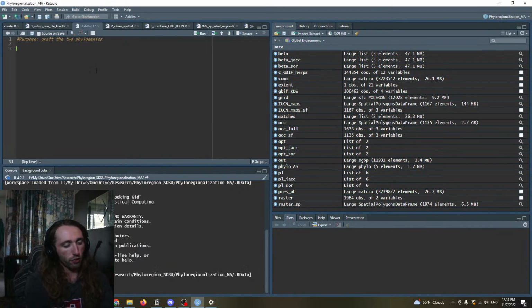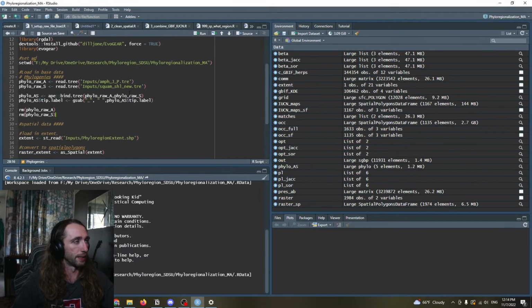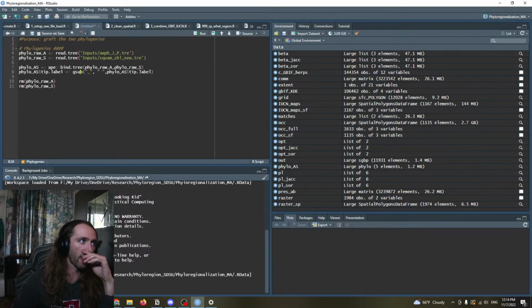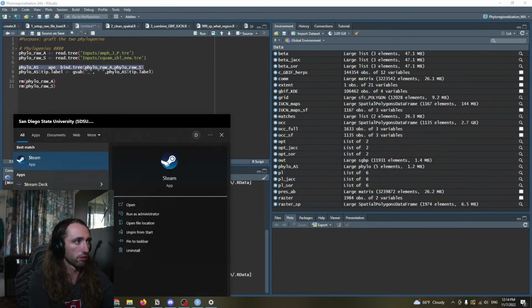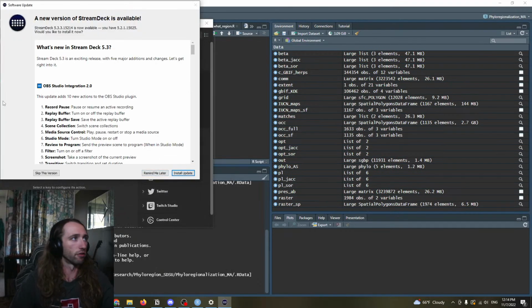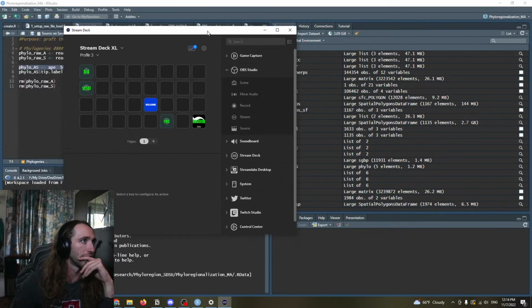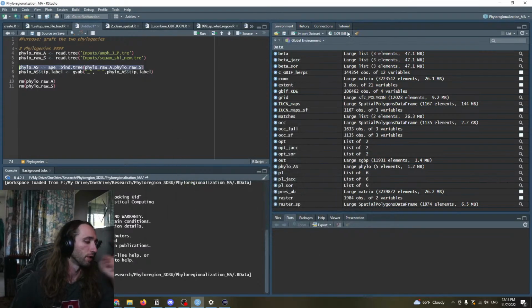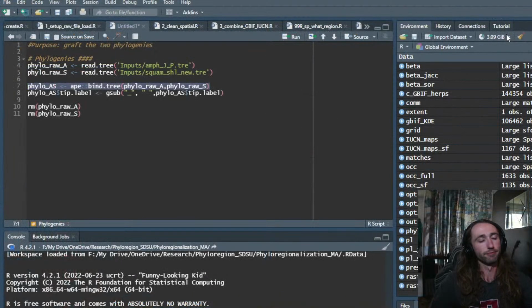What we're going to do is get both of these phylogenies. So I'm going to copy these. This is what I have been doing. I've just been binding the trees together, but that's not really the best thing to do. So let me open up my Stream Deck. This will make this a little bit better. Remind me later. And then we are going to use profile 2. Yes. Okay, cool. So now I can zoom in for y'all.